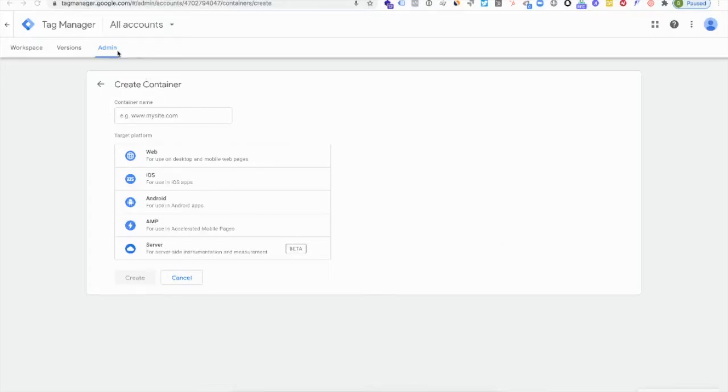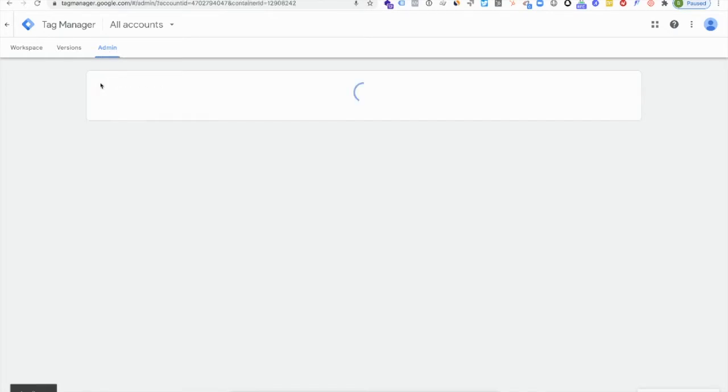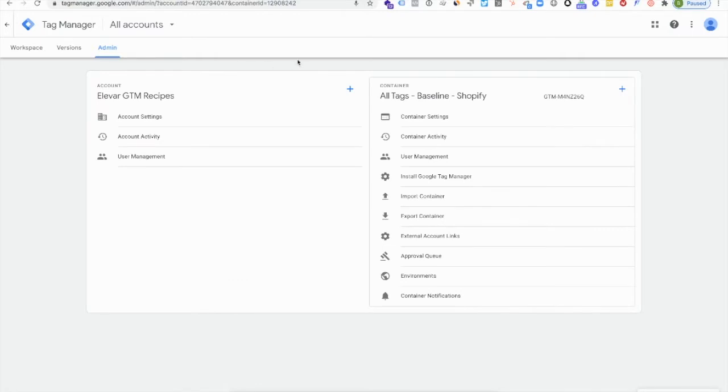Alrighty, in this video, I'm going to show how to create your first server-side container inside of your Google Tag Manager account, and then how to get it connected to your Google Cloud account, which is ultimately your server, and then finally how to connect to DNS so you have your own domain like collect.getelevar.com or any other custom domain, which I would recommend creating one that is fairly unique and don't use just collect.yourdomain.com.